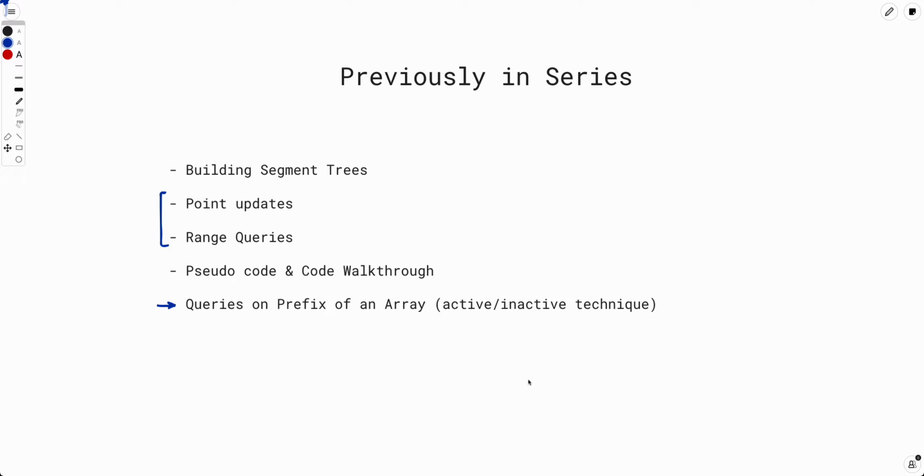Hello everyone, welcome back. If you are new, this is a new series that we have started wherein I am trying to dissect segment trees from scratch.